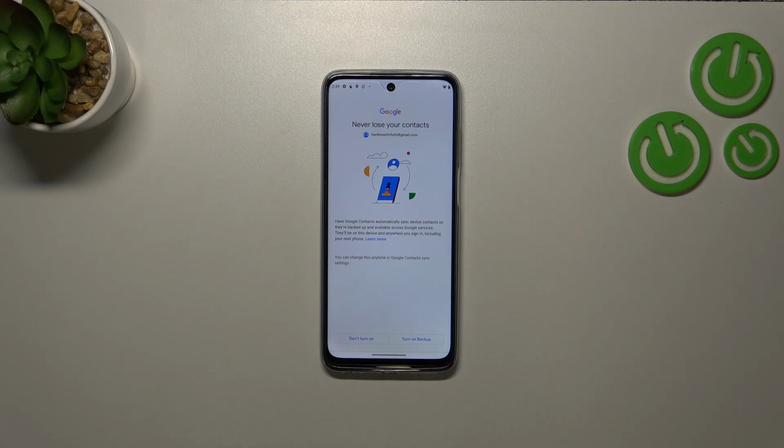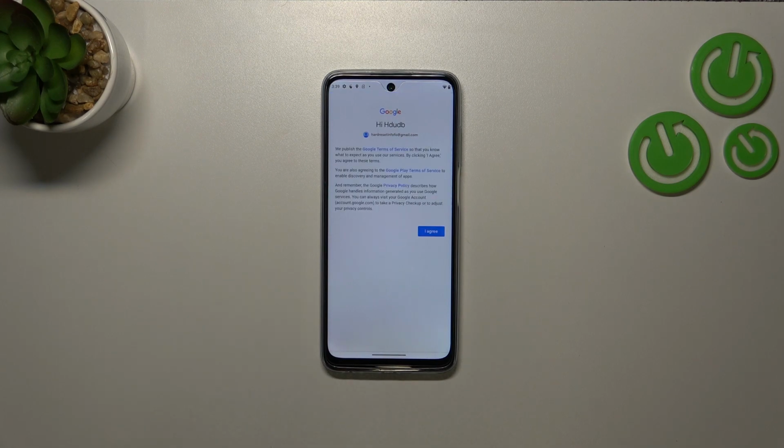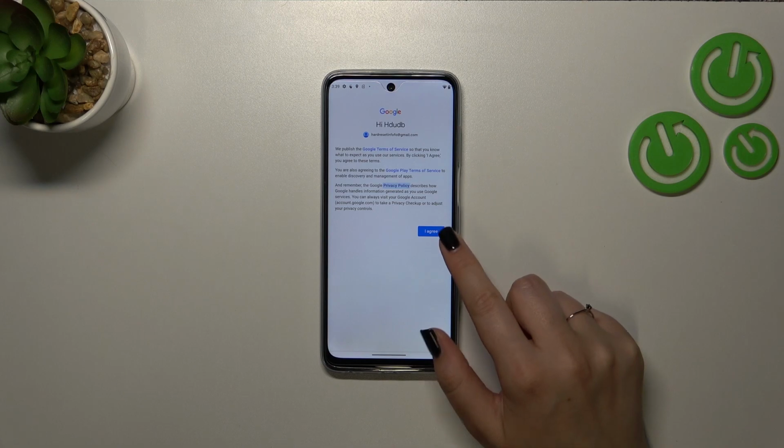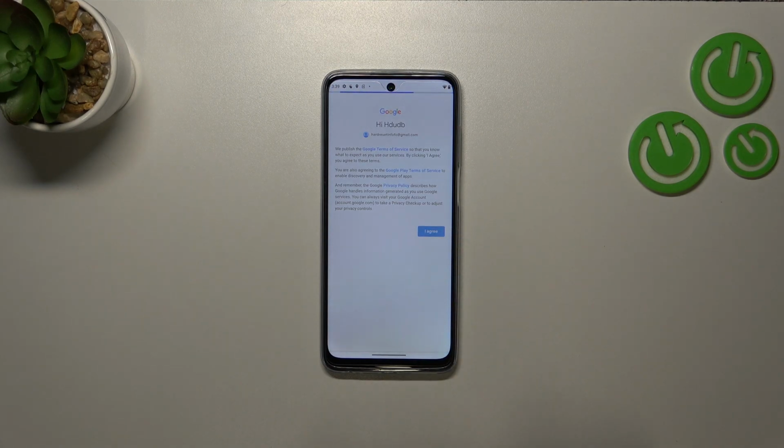Alright, here we've got the information about the backing up the contacts. I don't want to do it right now. Here we've got Google Terms of Service and Privacy Policy, so of course you can read it, just tap on it, and here we've got the info. Let's tap on I agree after reading, of course.